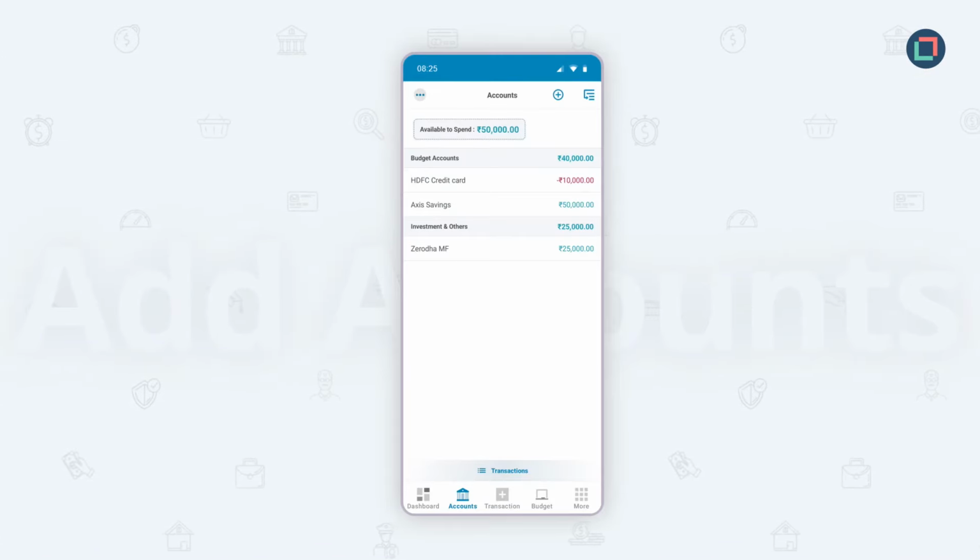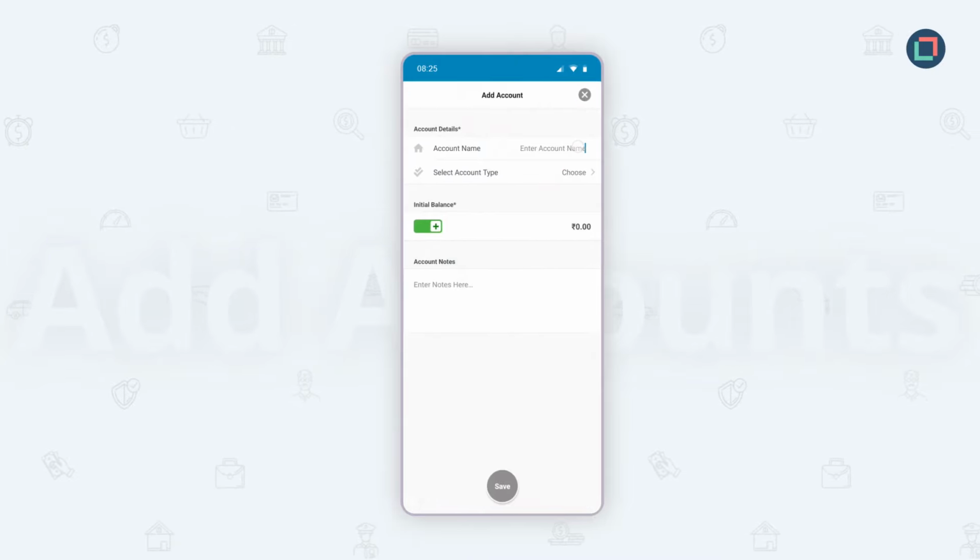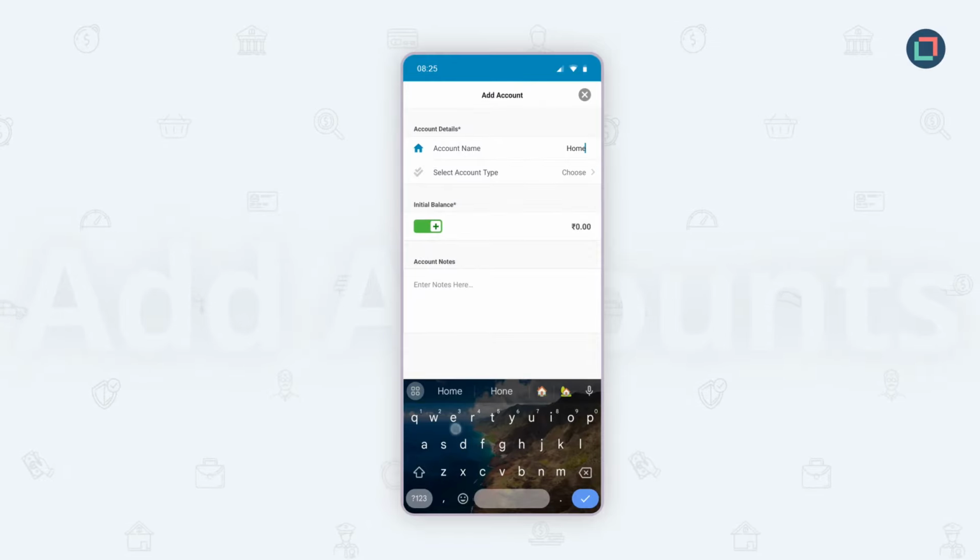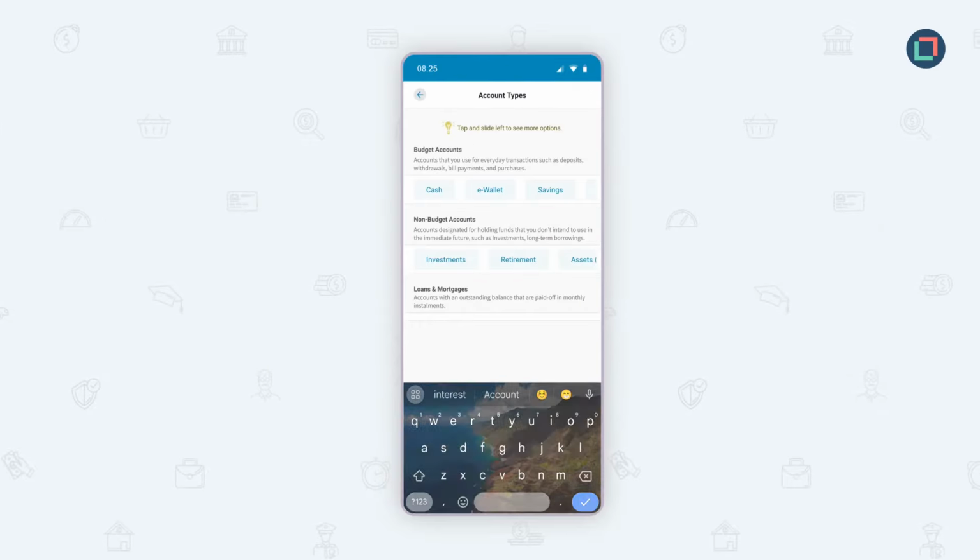Let's add a loan account. We'll follow the same steps as above, but we'll select the account type as mortgage. Enter the outstanding balance.